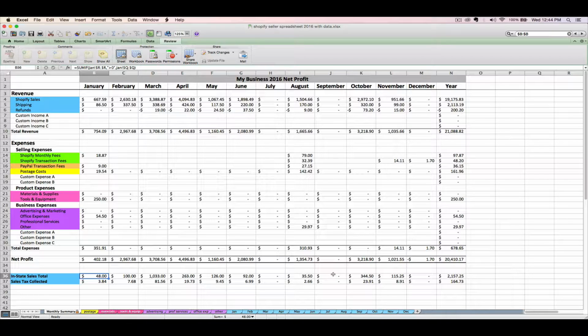Now, I would suggest that you refer to the PDF instructions for the spreadsheet because I've got some good info in there about sales tax, what sort of questions you should be asking, how you can make sure you're setting it up correctly, how to figure out whether or not you need to charge sales tax on shipping. There's a lot of good info in there that I suggest you refer to.